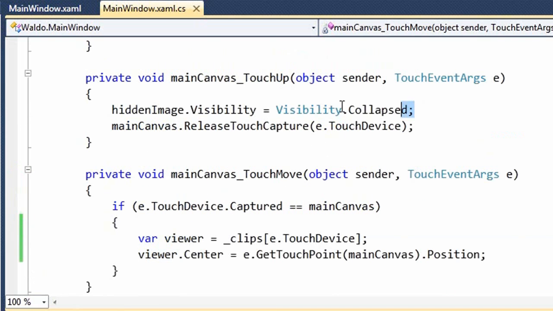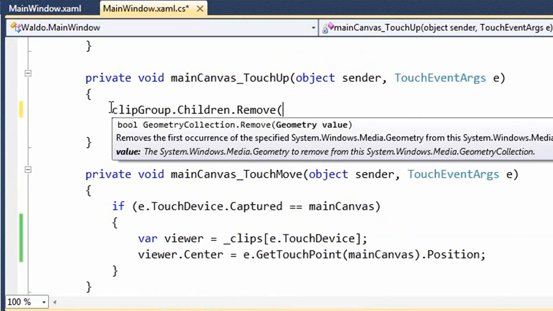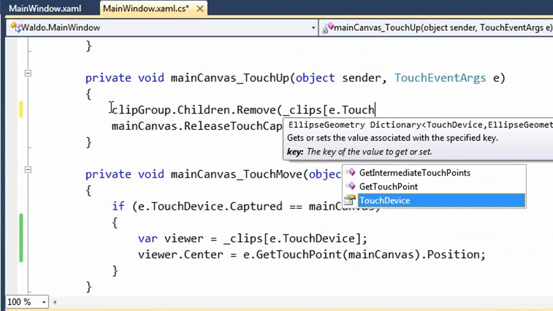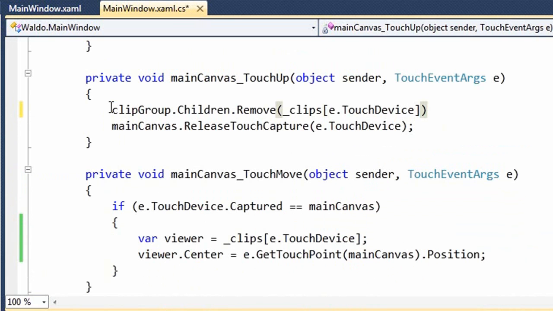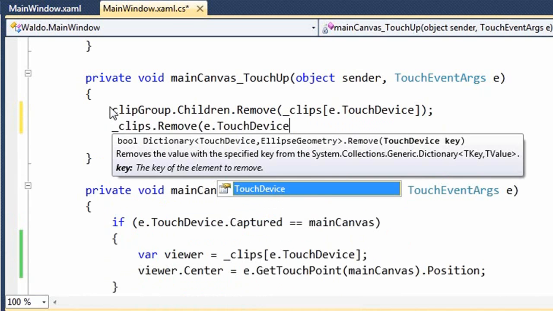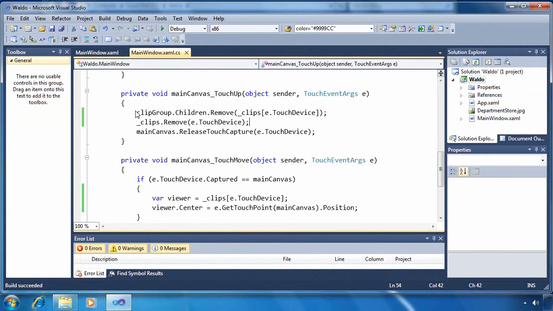Now the last thing we need to do is modify the touch up event handler. So we're going to get rid of that visibility change. We don't need to worry about visibility anymore. And instead what we're going to do is grab that geometry group and remove from that geometry group the ellipse geometry that's associated with the current touch device, the one that is being released at this point with the generating of the touch up event handler. We're also going to remove it from the dictionary because we don't need to keep track of it anymore. And that is the last change of code that we need to make.